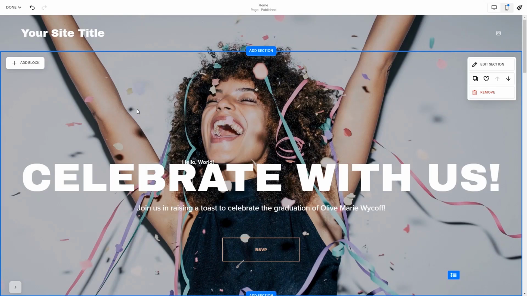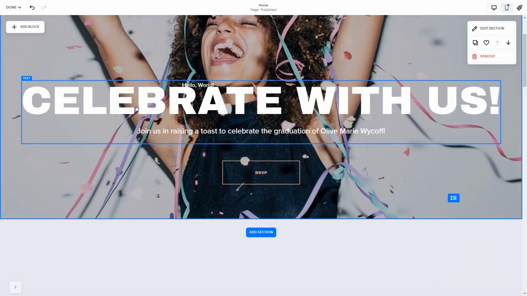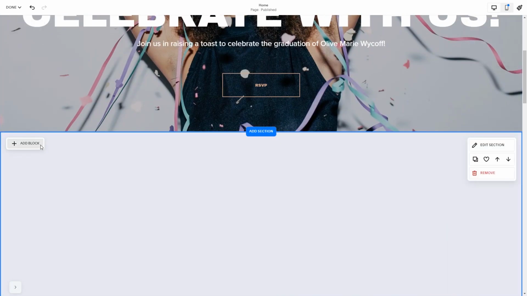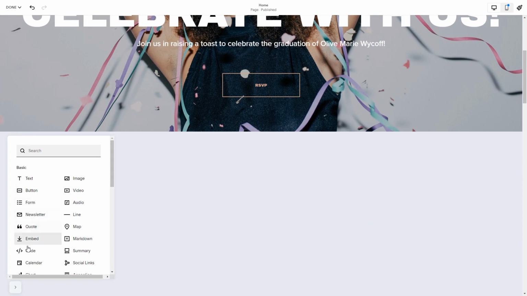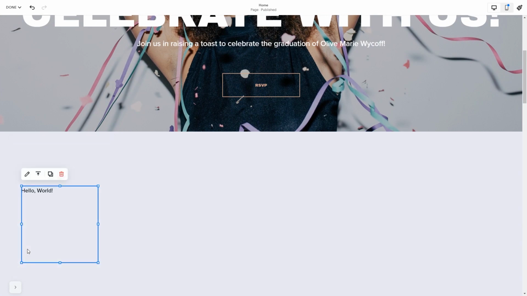Now let's head to the Squarespace website editor. Please note, the option to embed code is only available for Squarespace Premium users. In the Squarespace editor, click on the Add Block button. Find the code block and click on it. Place the block wherever you wish on your website.